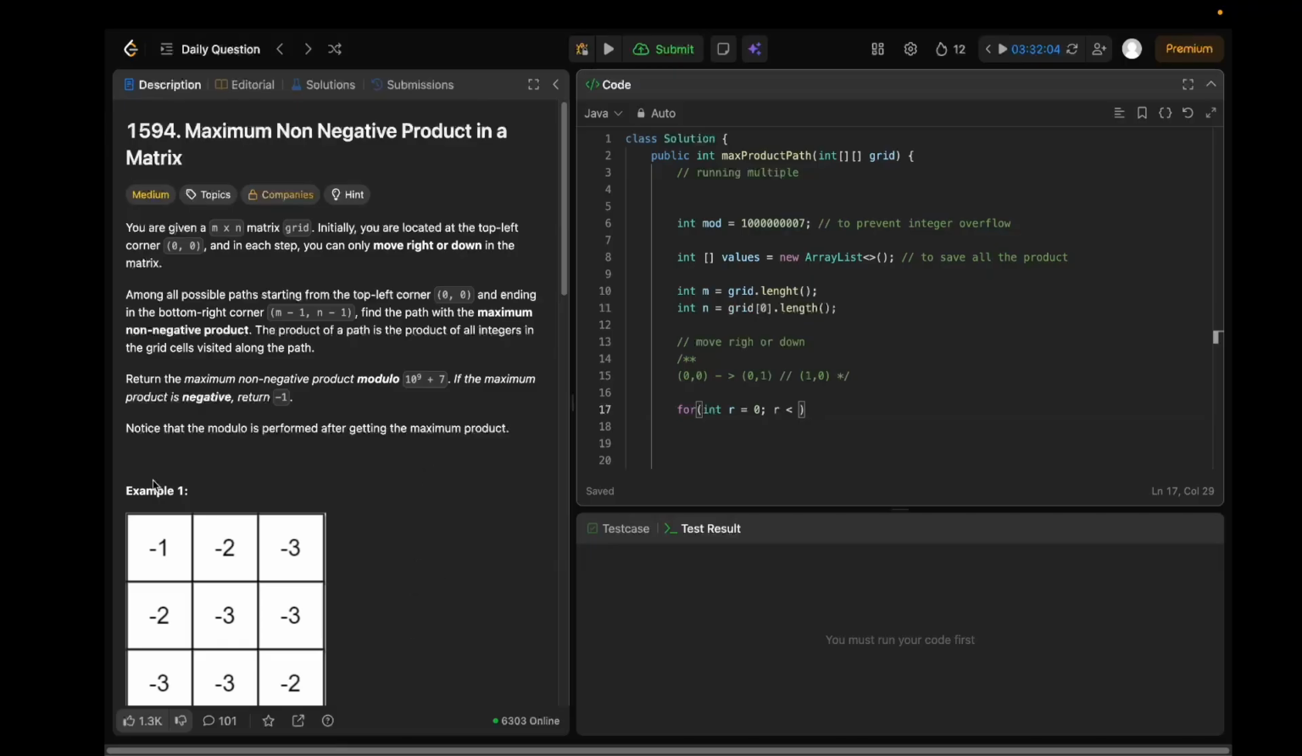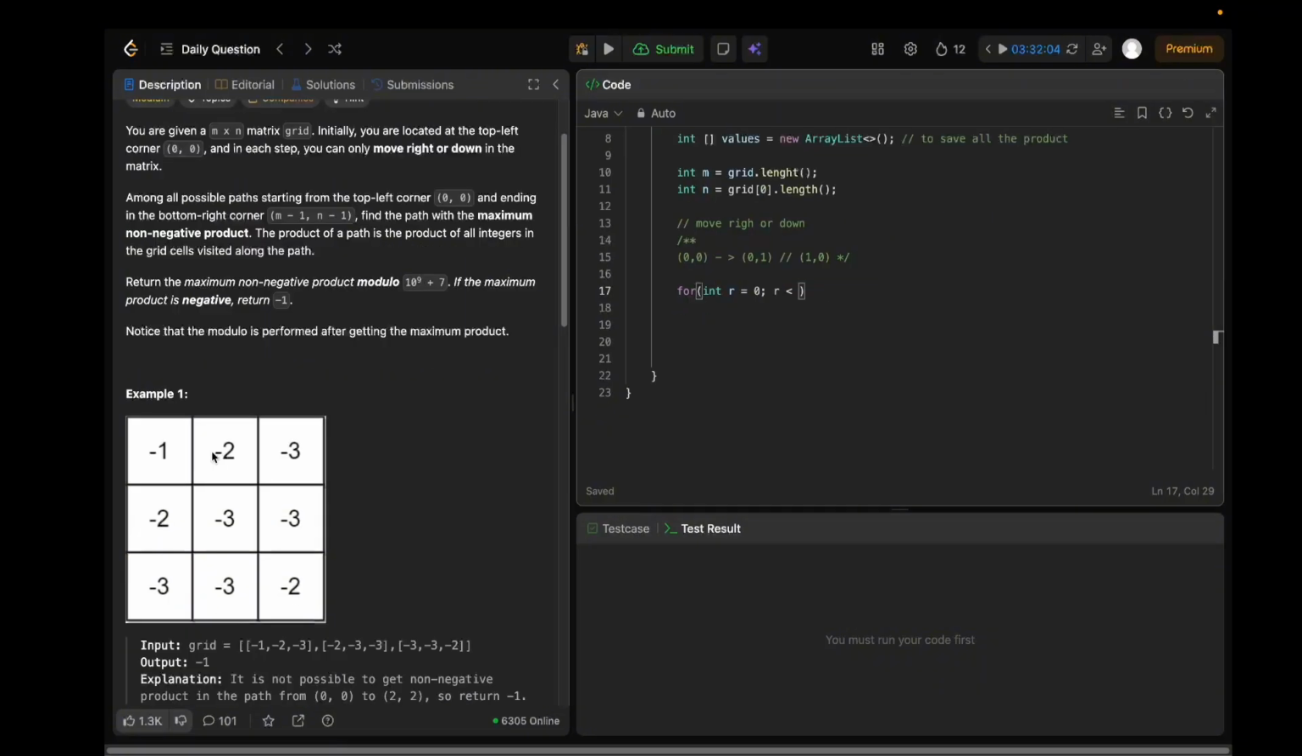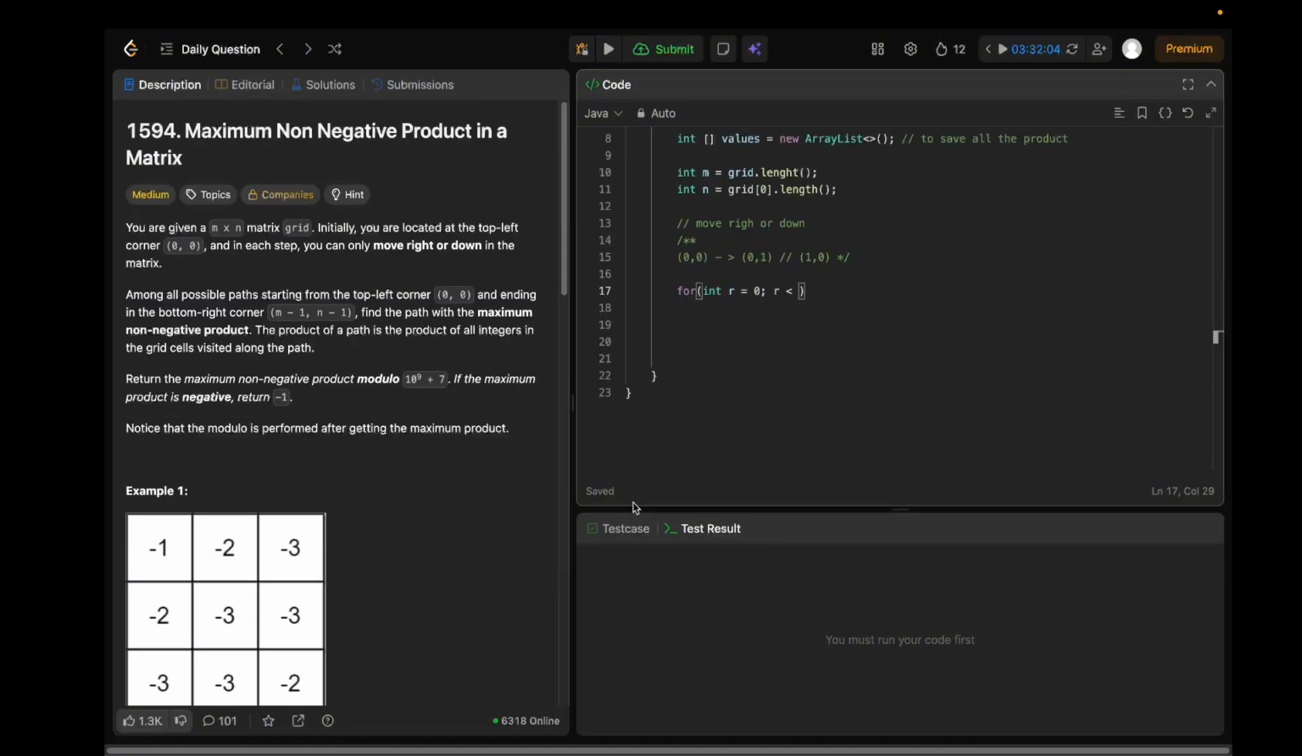How do we traverse the matrix? Either from the top left corner, so 0, to the right or the bottom. And how do we traverse, ending in the bottom right corner, to find the path? How do I think about this? How do we traverse right and bottom?